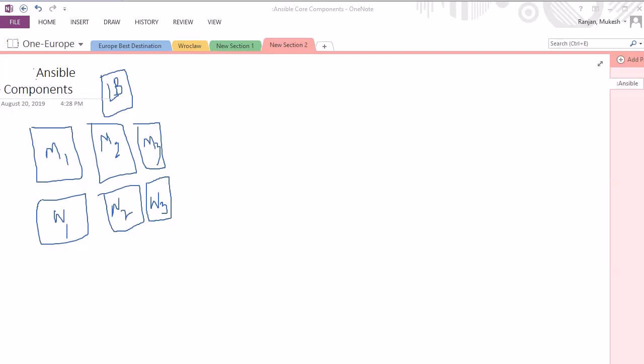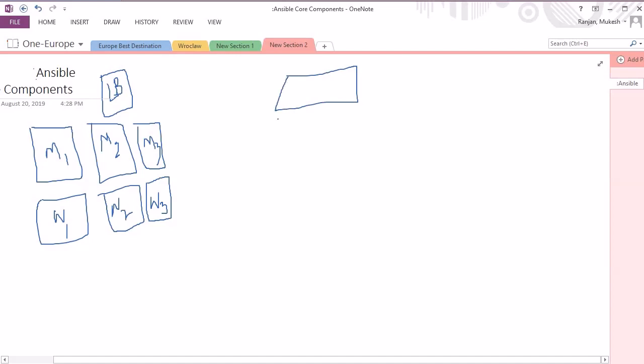So for now, just understand that we have two very important components. One is the inventory, and the other is the playbook. The inventory is used to keep the information about those machines where we are going to run the instructions, and those instructions will be designed within the playbooks.